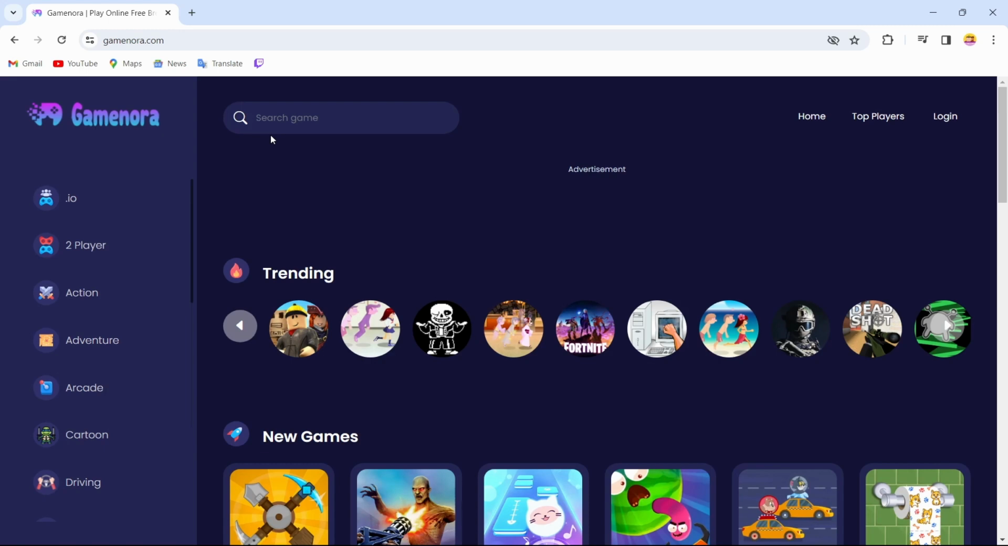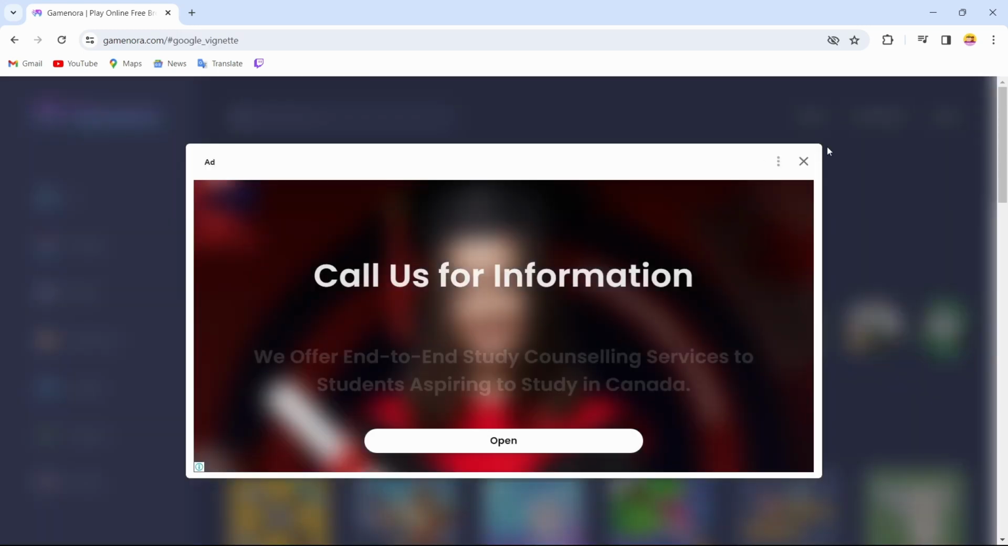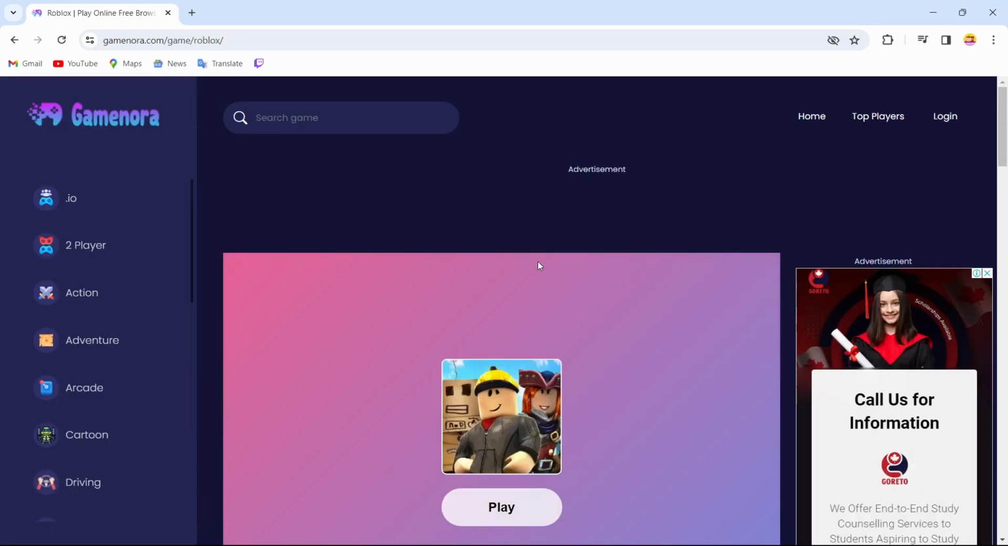So over here you can find a bunch of games such as Call of Duty, Roblox and Minecraft and some other games. So now we want to play Roblox, so you can just tap on Roblox, which is over here. But if you can't find Roblox, what you can do is just tap on this search bar and then search for Roblox.